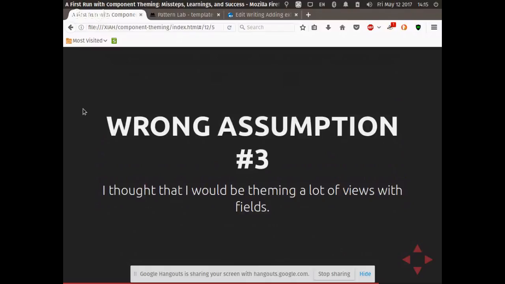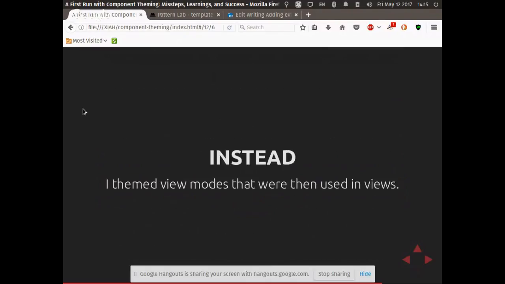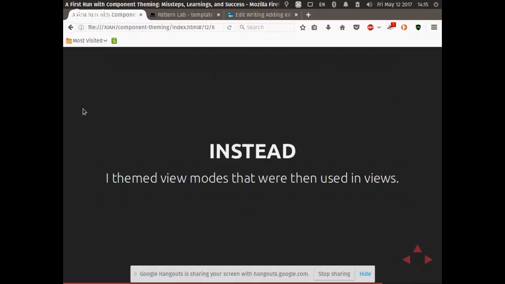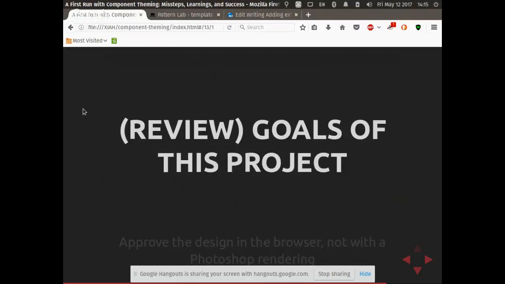My third wrong assumption was that I thought I'd be seeing a lot of views with fields, and that's actually how I started, but it turned out to be a lot easier to do with view modes within that piece of content. All right, so we'll review really quickly.